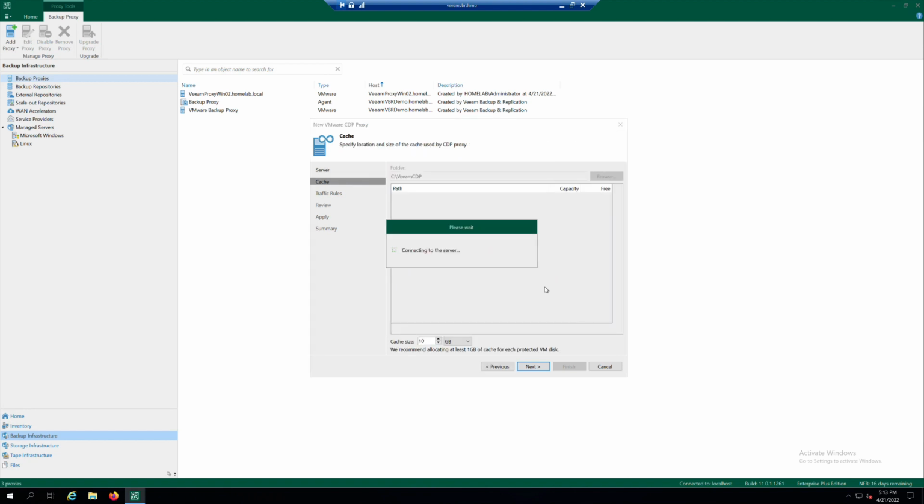At the cache step of the wizard, specify the path to a folder to store the cache data and how much space can be used for storing the cache. You should allocate at least 10 GB. Click Next.